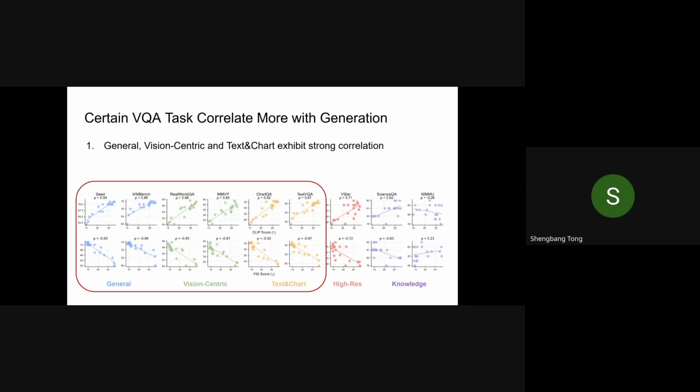So what we see at first glance is that general, vision-centric, and text and chart tasks exhibit very strong correlation with generation. So in here we computed the Pearson correlation score between these tasks and generation. And in here, the Pearson correlations are all very high, 0.9 or 0.8, which stands for strongly correlated with understanding.